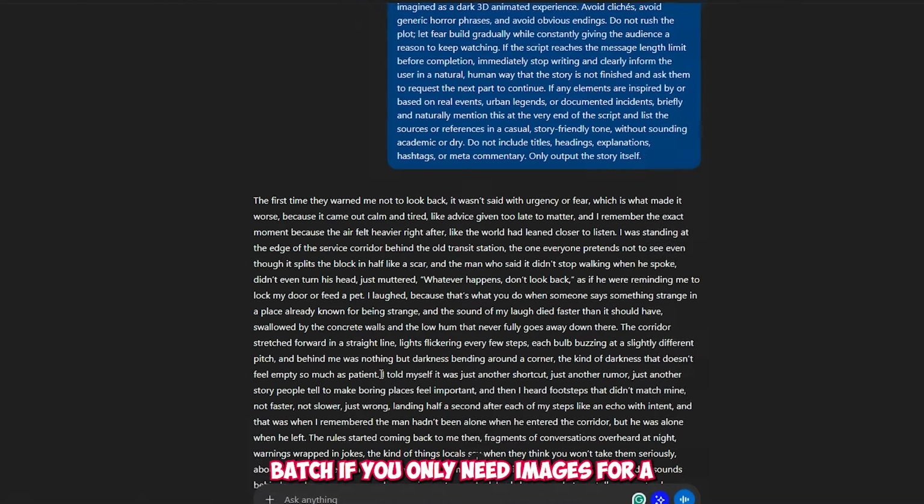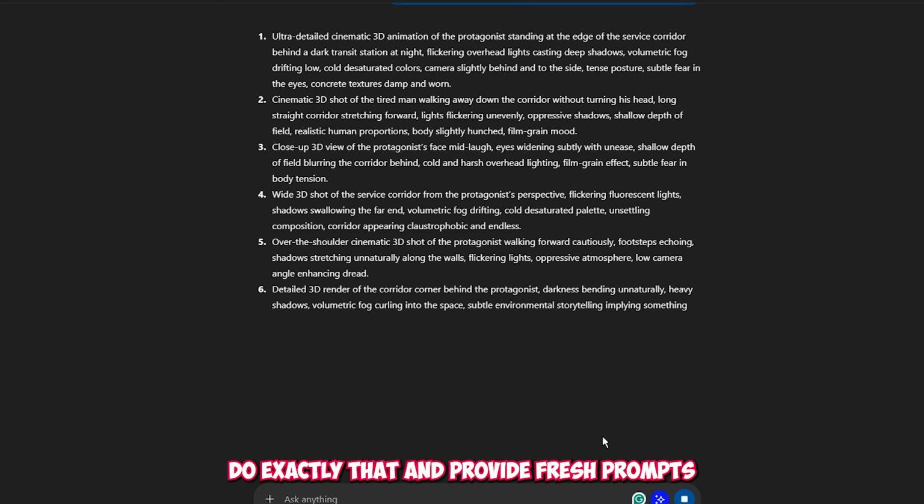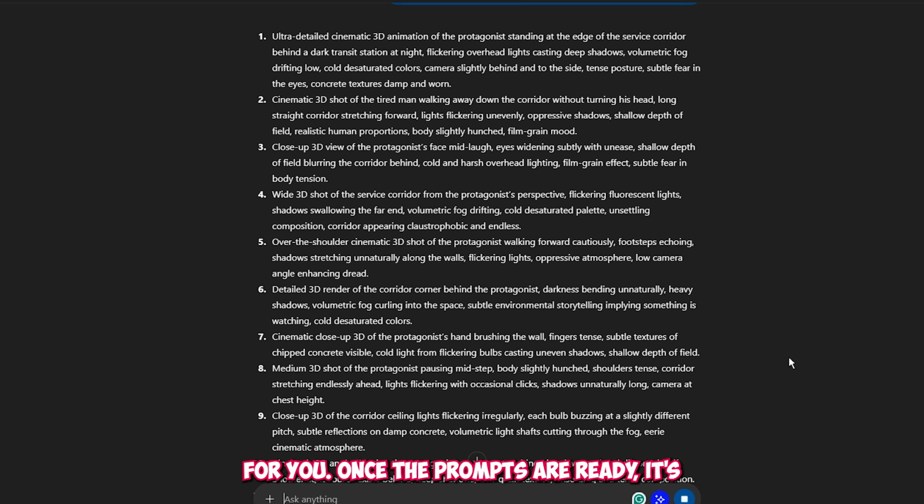If you only need images for a specific part of the script, simply copy that section, paste it into GPT again, and tell it to generate, say, 15 image prompts just for that section. GPT will do exactly that and provide fresh prompts for you.